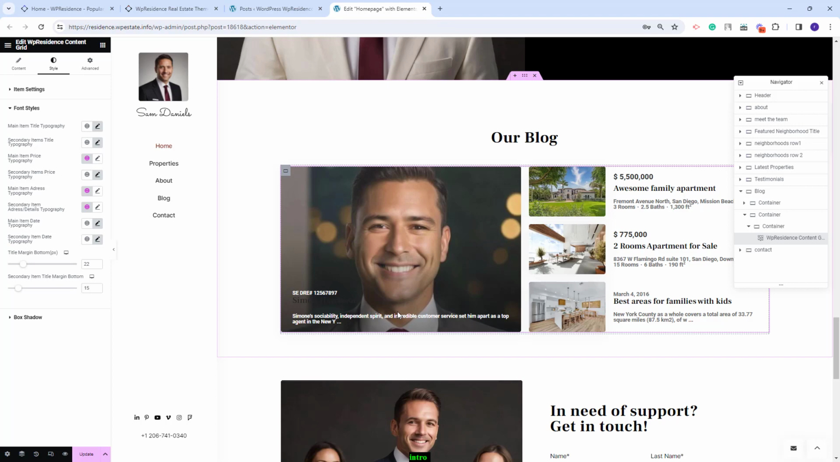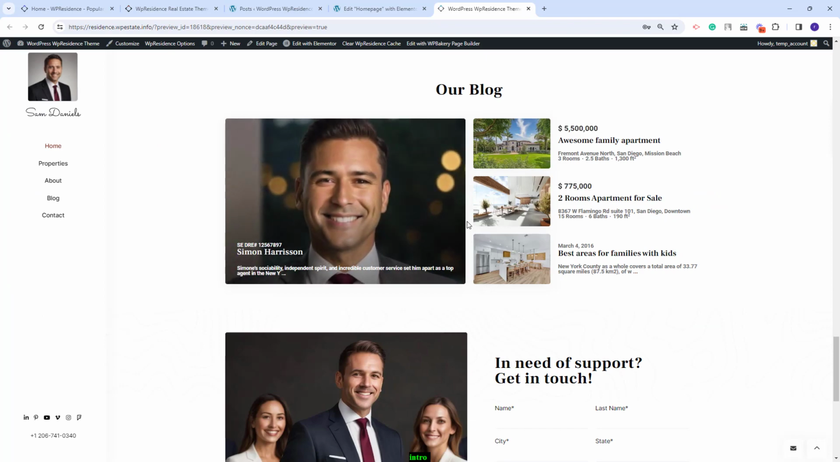These are the options available for the WPResidence content grid widget. I will save the changes, and this is how the widget will show on front end.